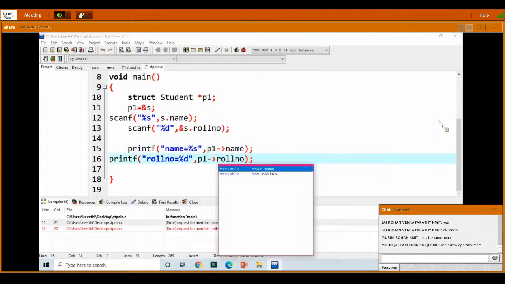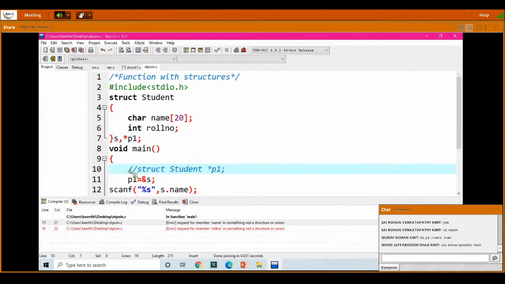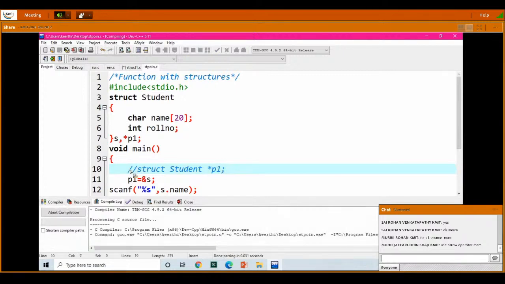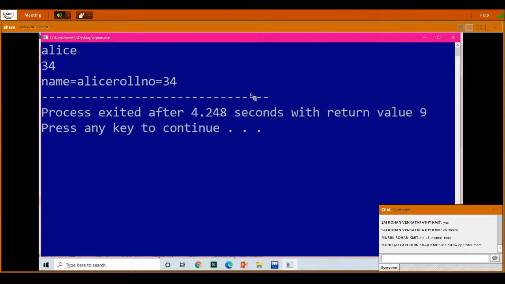Sorry, we have to use the arrow operator instead of dot. So here this is very similar, and we have to use the arrow operator. Correct. So I'll write the name and let's do roll number 34. So I'll get the name and roll number as 34.